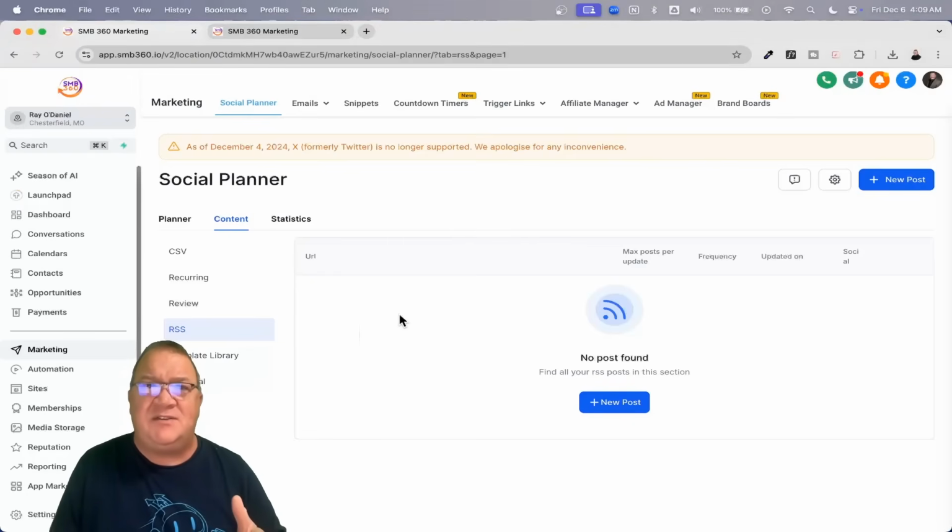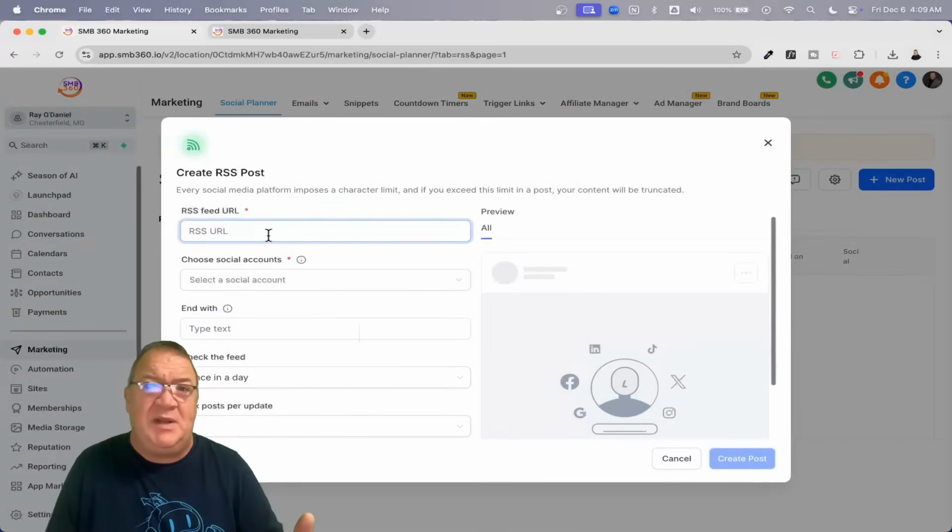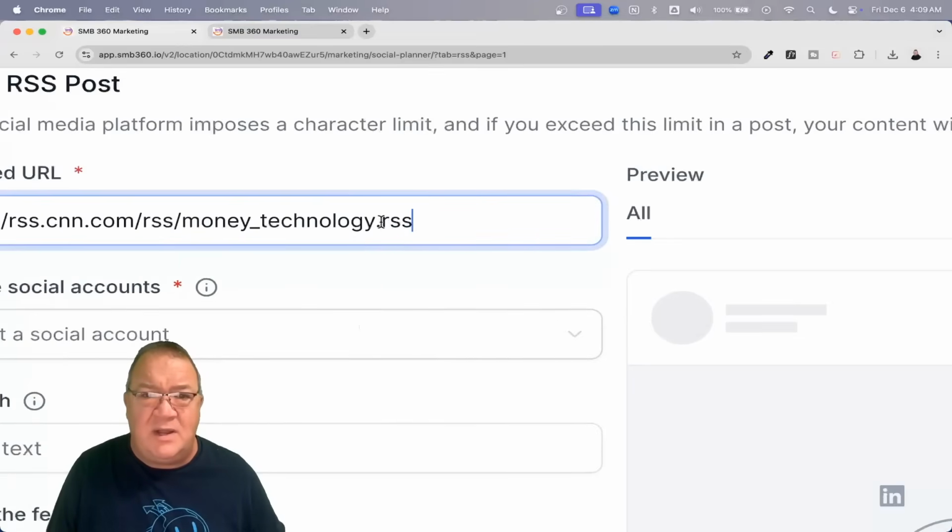I don't have any RSS feeds that I would want to pull in automatically, but let's just say in this example, we wanted to pull in the CNN technology news feed and post some updates to your social media profile based upon news feeds, and this can be done automatically. So I'm going to put in an RSS feed. Now, keep in mind, I just want to show you that anything ending in .rss is an RSS feed.